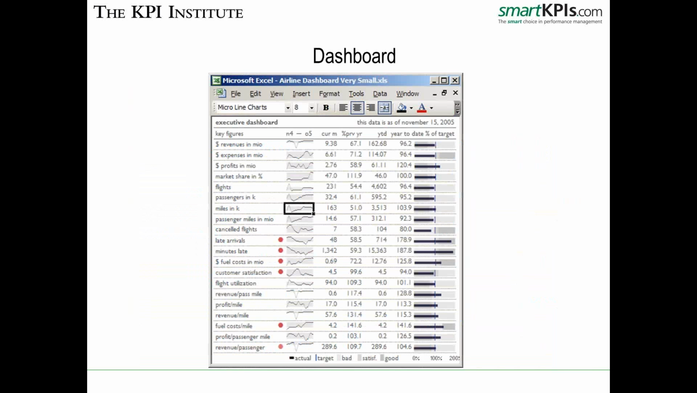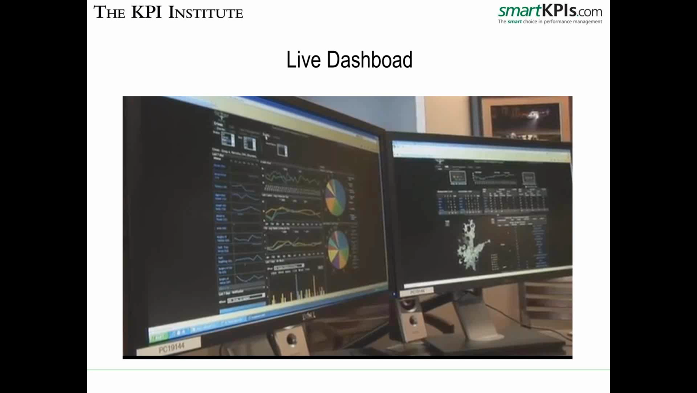Another example of a dashboard is this one, developed in Excel, which contains very interesting data visualization options, the microchart and the bullet graph. It's an airline dashboard developed with Excel. Another example of a live dashboard this time is available on two screens. The product used here is called Domo. It's a BI solution with very powerful data visualization functionality.